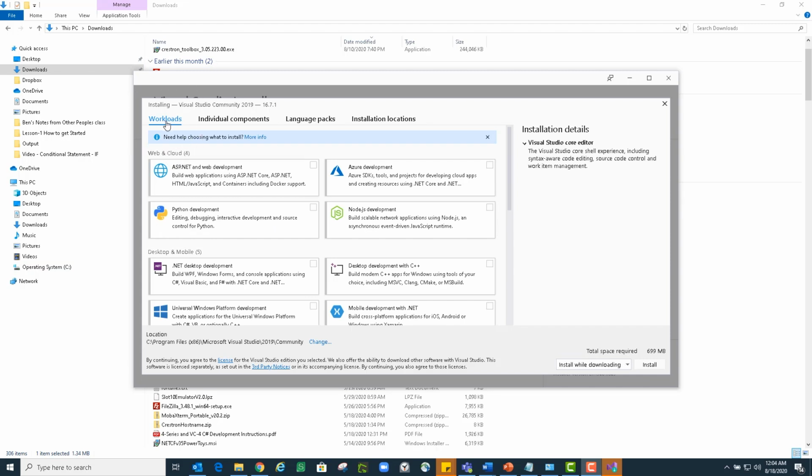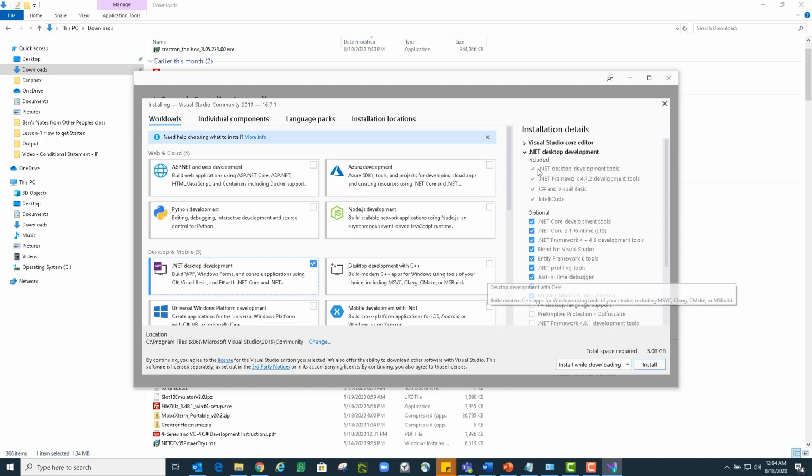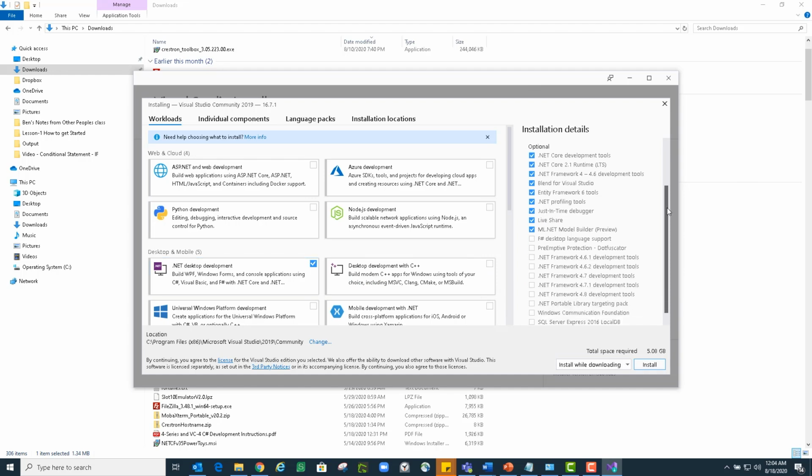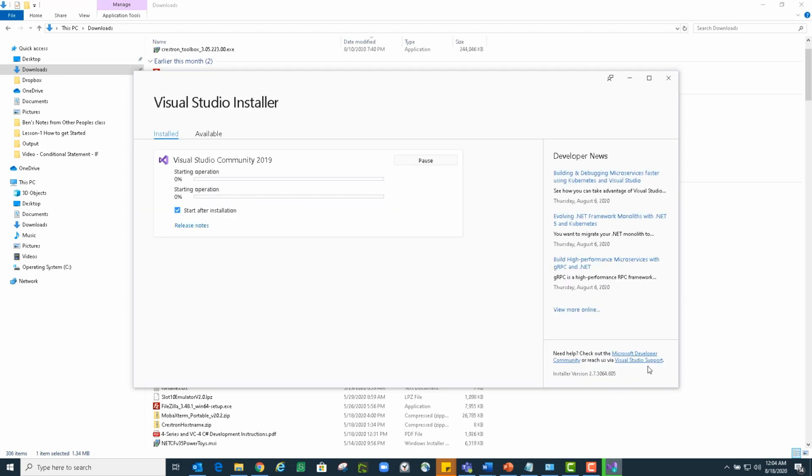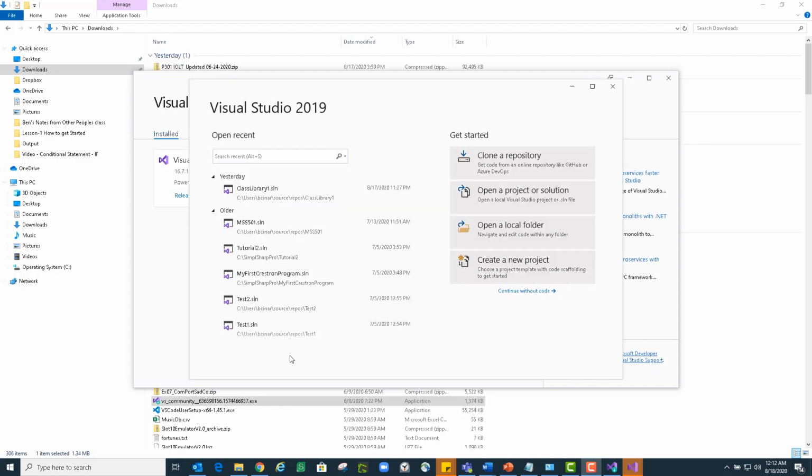Under Workloads, please select .NET Desktop Development and select the checkbox on the right. Under Installation Details, please scroll through the list and select .NET Framework 4.7 Development Tool and select the Install option. Once the installation is complete, select the Create New Project option.